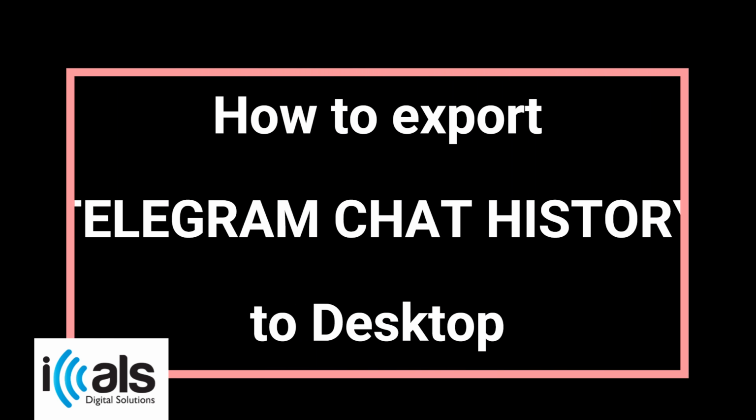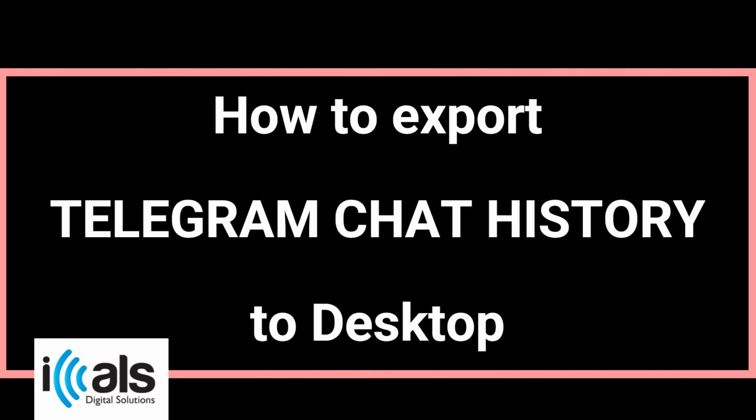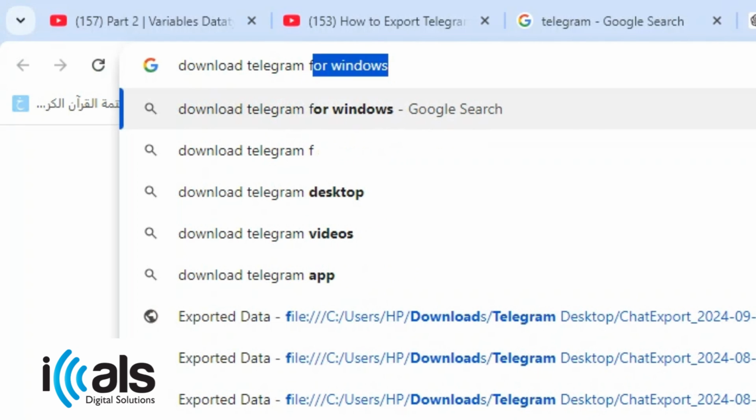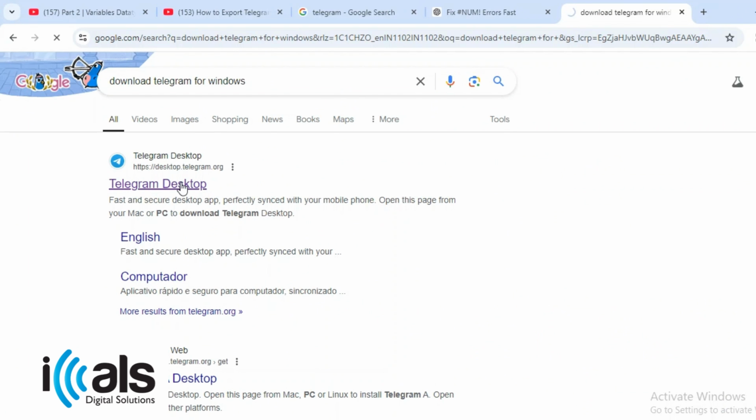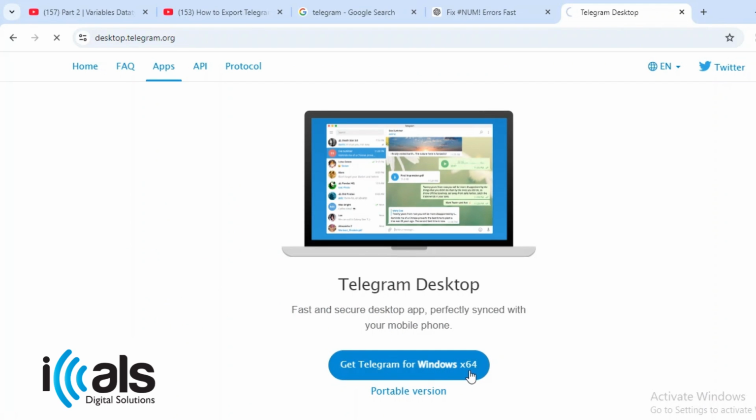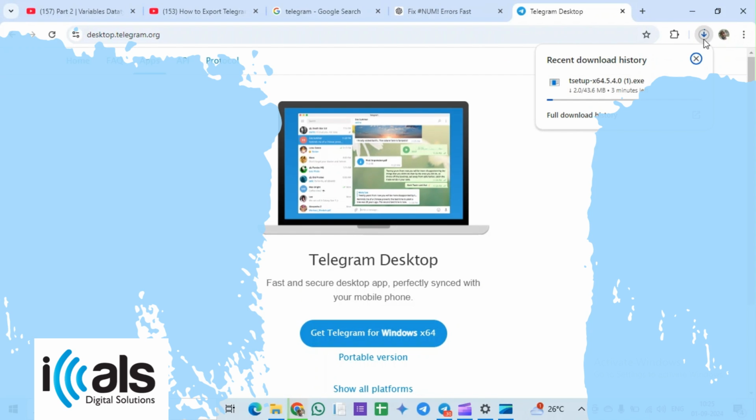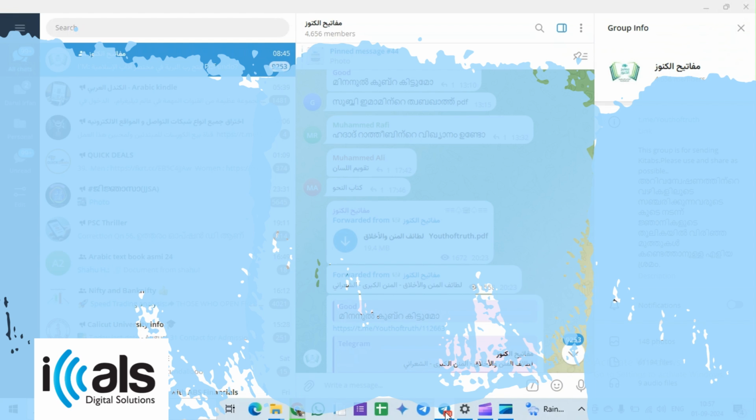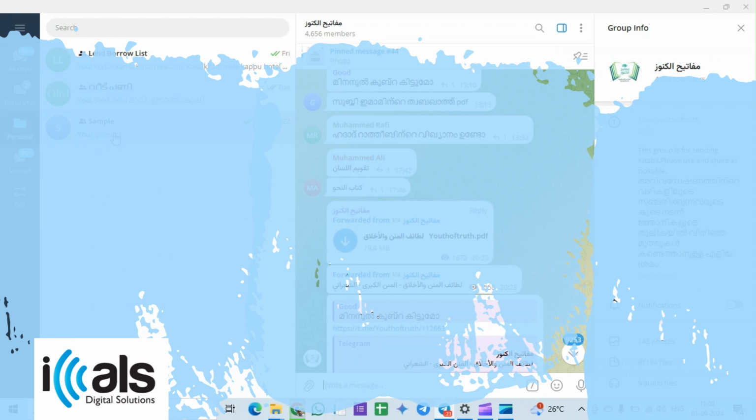To export your Telegram chat history to your desktop on Windows, follow these steps. First, download and install Telegram for Windows. Once installed, log in to your account. After logging in, open the chat you wish to export.